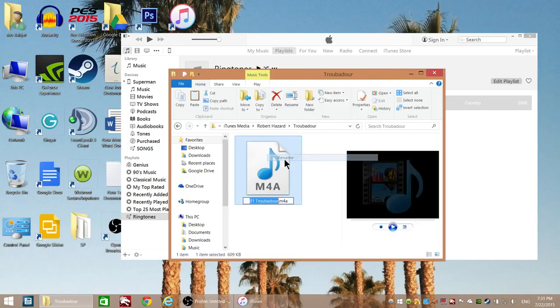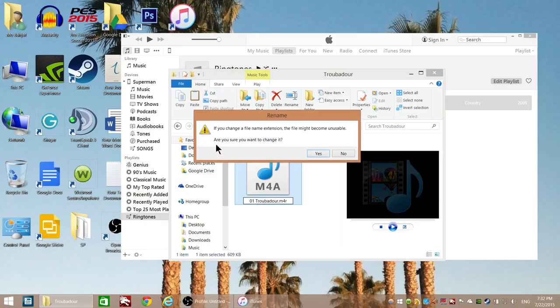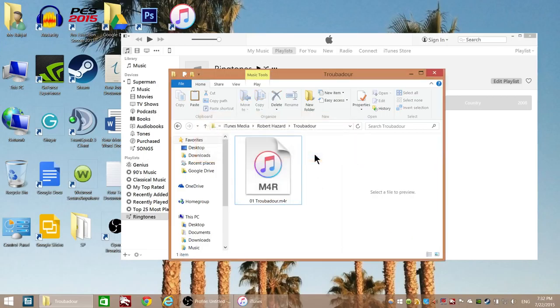Okay, so what I'm going to do is right click on this and rename it. I'm just going to rename the last letter, which is A, and replace it with R. So it was M4A, but now it's M4R, make sure it's R, and then click somewhere. Once you click somewhere, it will give you this caution. It will tell you if you change the file name extension, the file might become unusable, but it's really usable. Just click on yes. Don't worry about it.